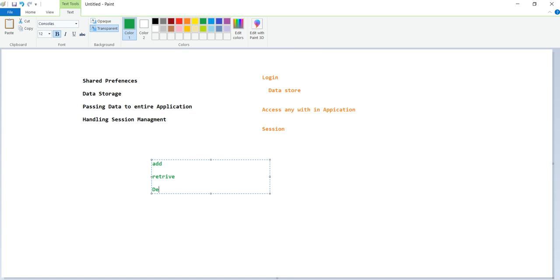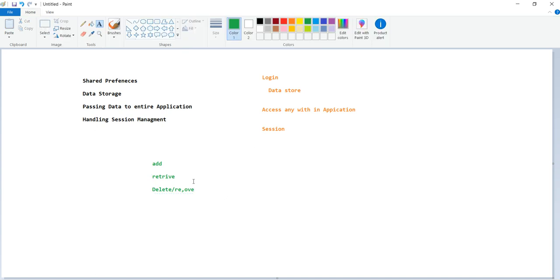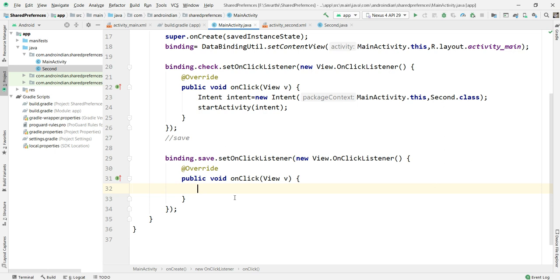Next is the delete or remove. So 3 functionalities: delete or remove. But today first we are doing these two. We'll check these two here in this video. See now, if it is in a shared preferences, first we need to declare that as a shared preferences.